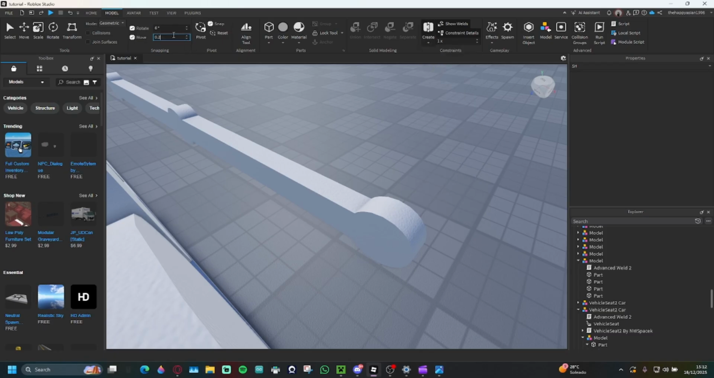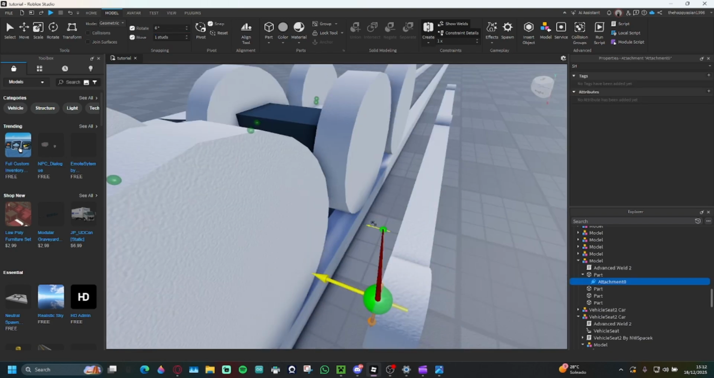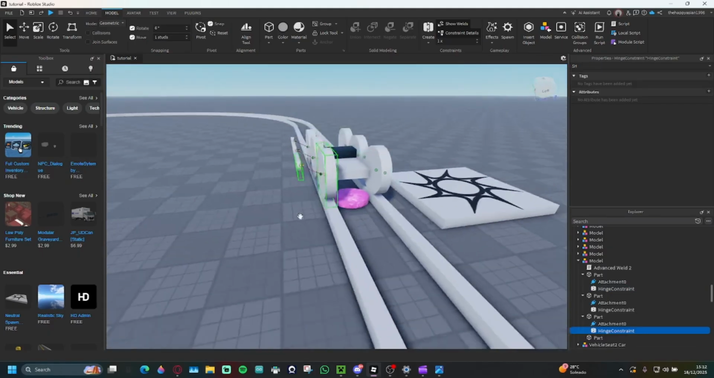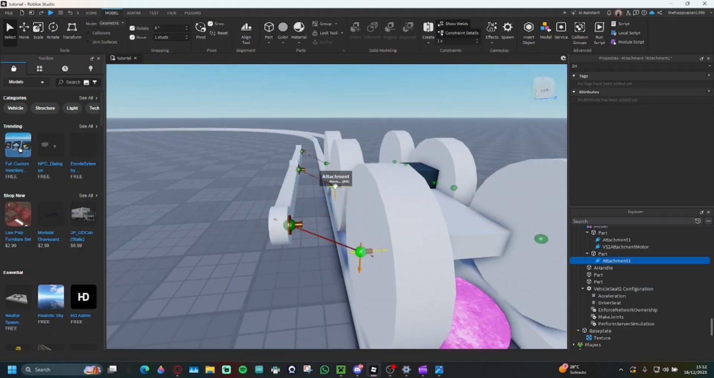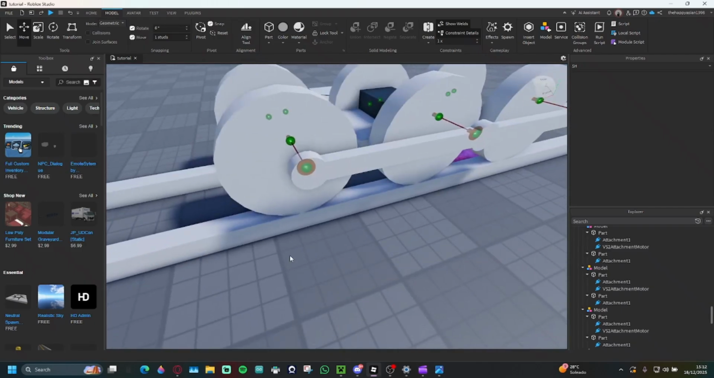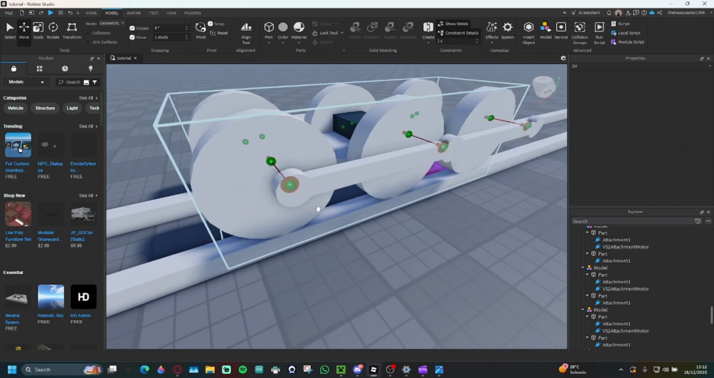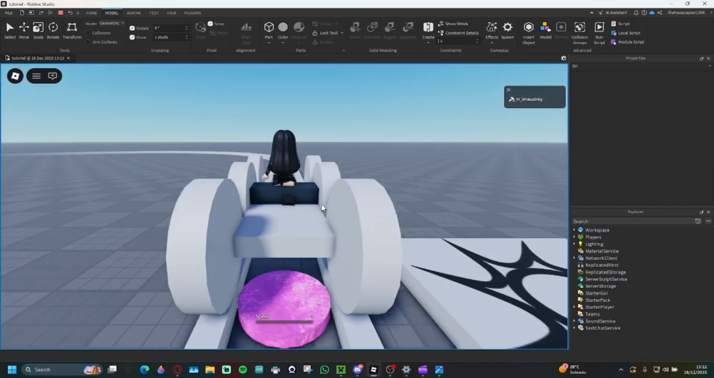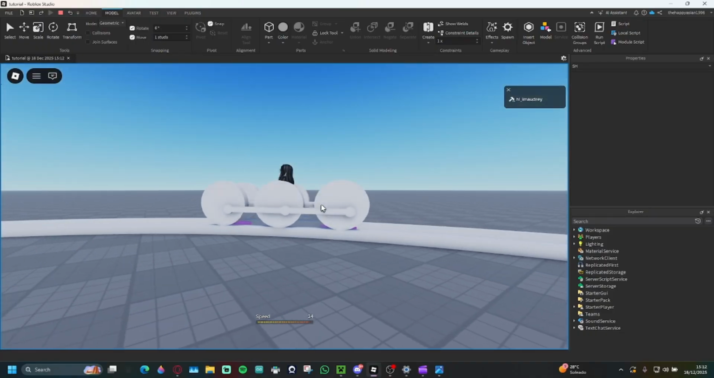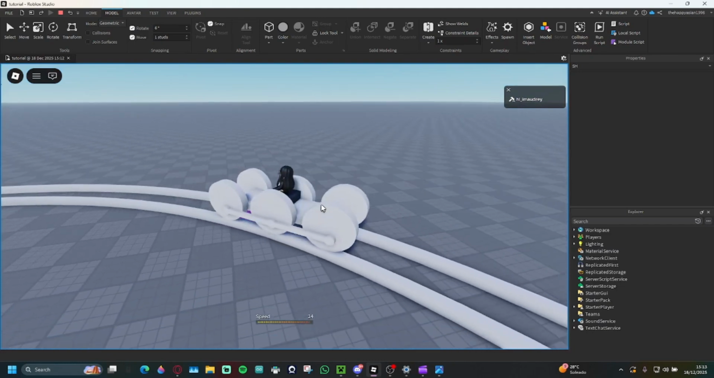Now you grab your hinge constraint, set your move to 1, and then you place your hinge constraints. And now we move these attachments up. For this tutorial I'm only going to do one side, but you can do both sides too. So let's test them out. As you can see, it runs like butter.